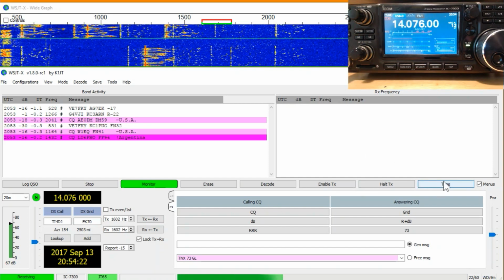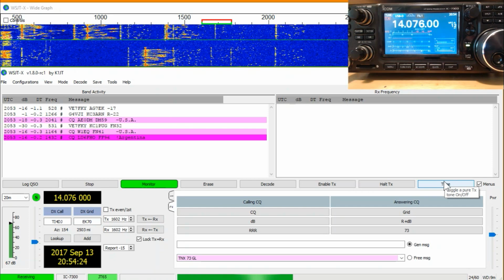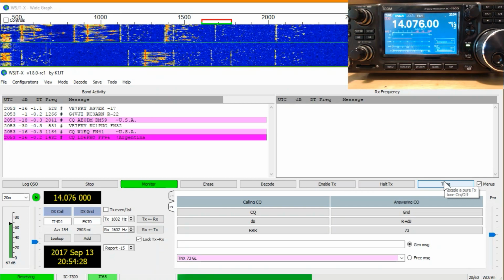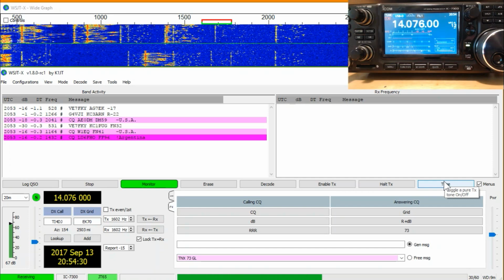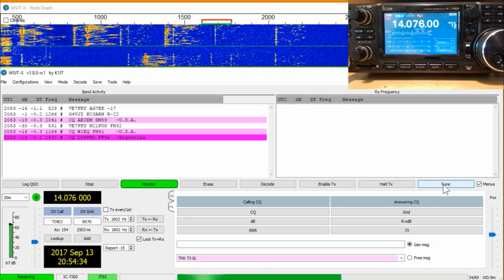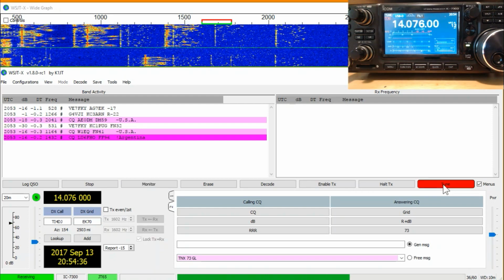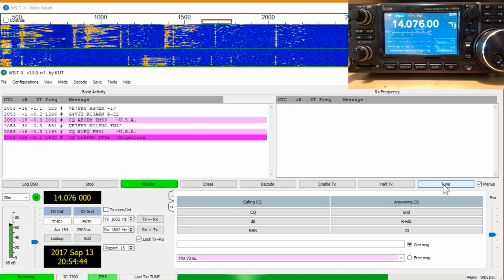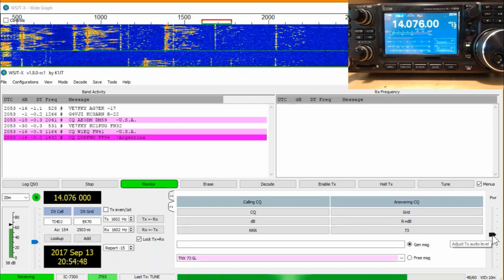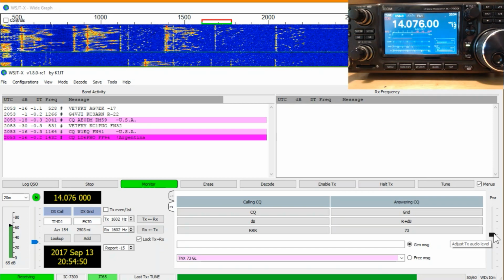So let me go ahead and hit the tune button, and you'll see the front of the Icom 7300 in the top right hand corner. Let's watch it, see what the power output is and the ALC. Okay, right at 10 watts and no ALC. That's real good for JT65. If I want to bump it up a little bit, I just use this power slider on the right.